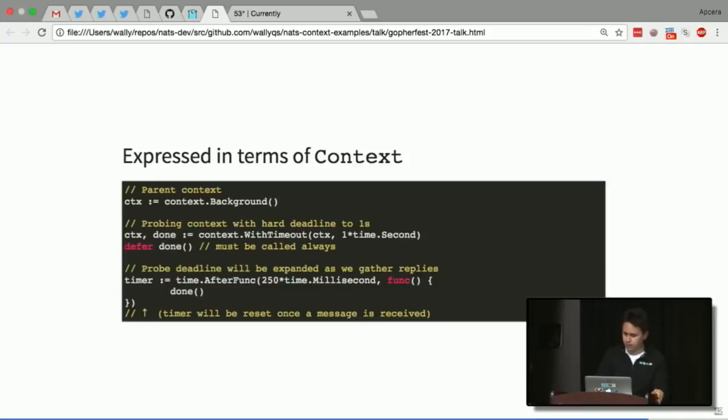So this is an example of how to use it then. We start from the background context, and we set the timeout context to give up after 1 second. And we wrap the cancellation function done on a time.AfterFunc that will fire at 200 milliseconds. And each time that we receive a message, we will reset the timer.